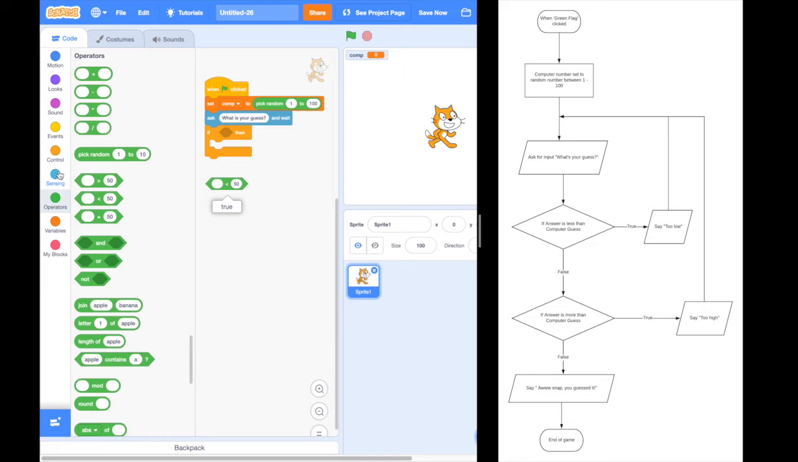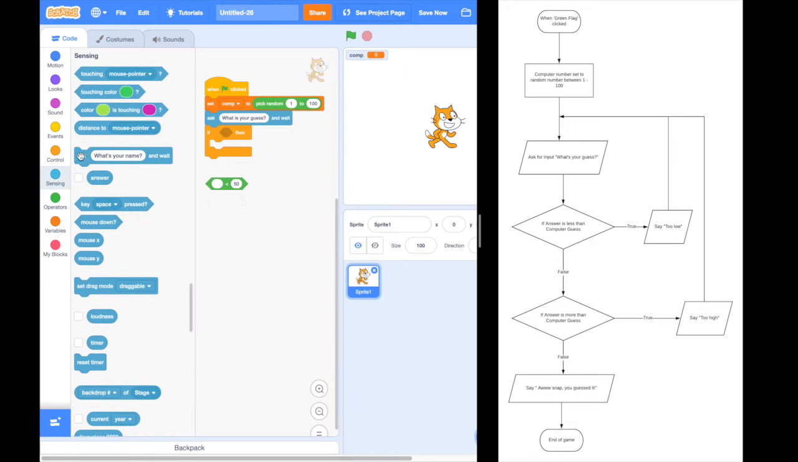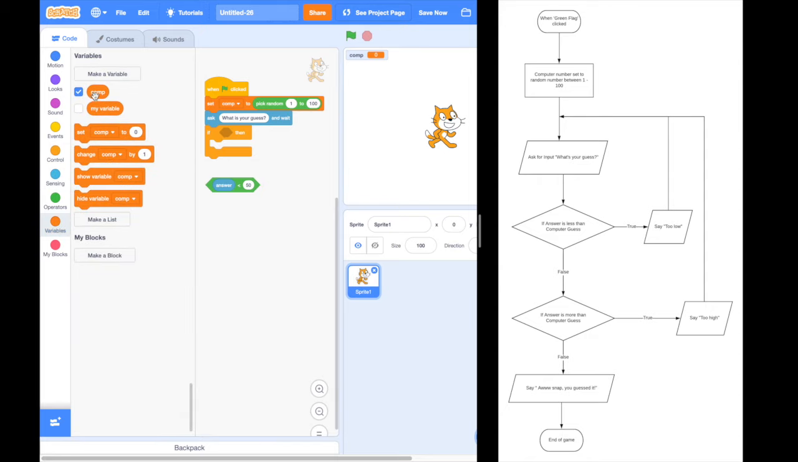So, let's go back to sensing. And this question, we're going to use its partner. If the answer to that question is less than the computer variable, which is that random 1 to 100 number. So to get the variable, grab that in here. So if the answer is less than computer variable, I'll drag that in. So if this condition is true, then do something.